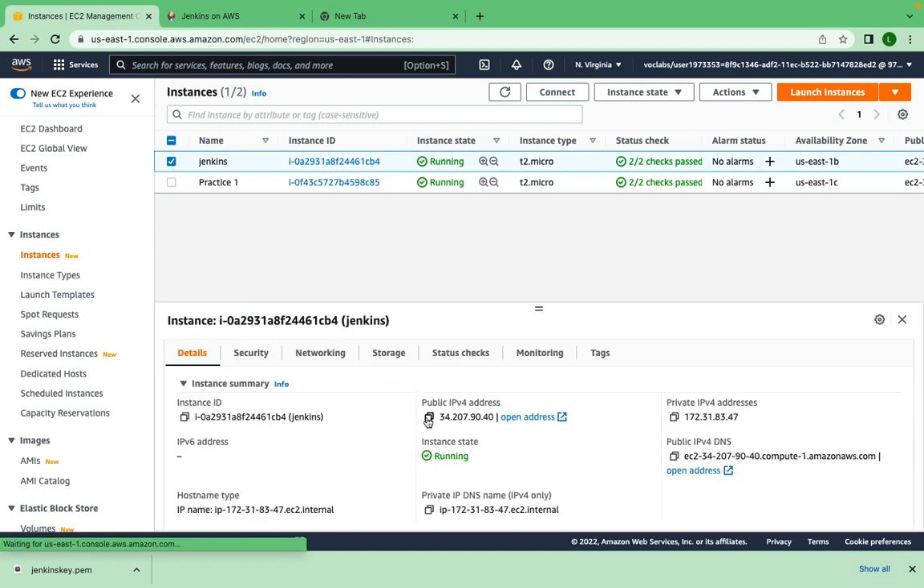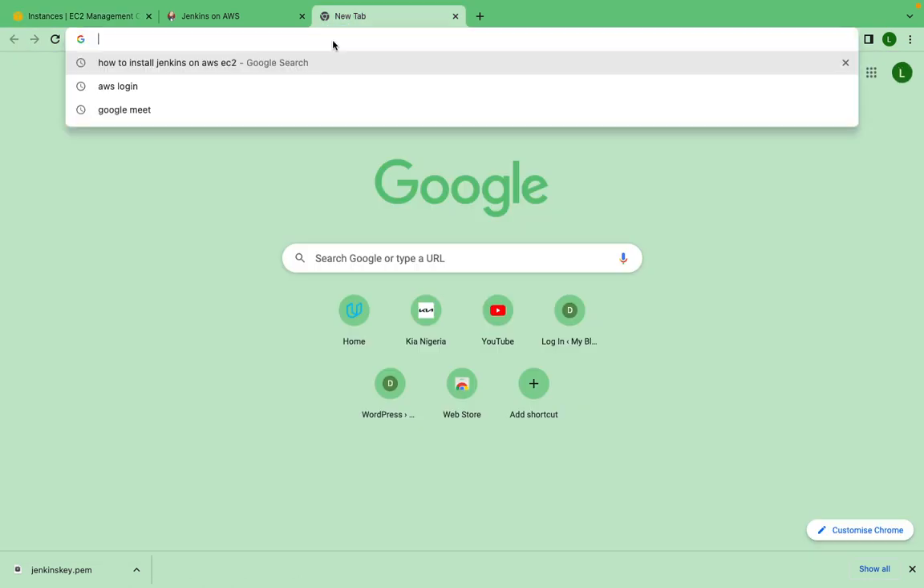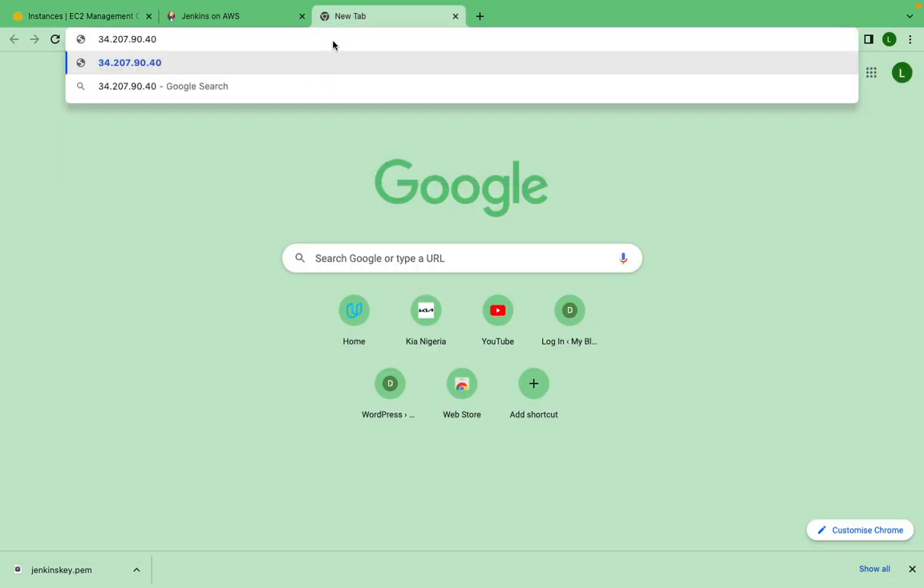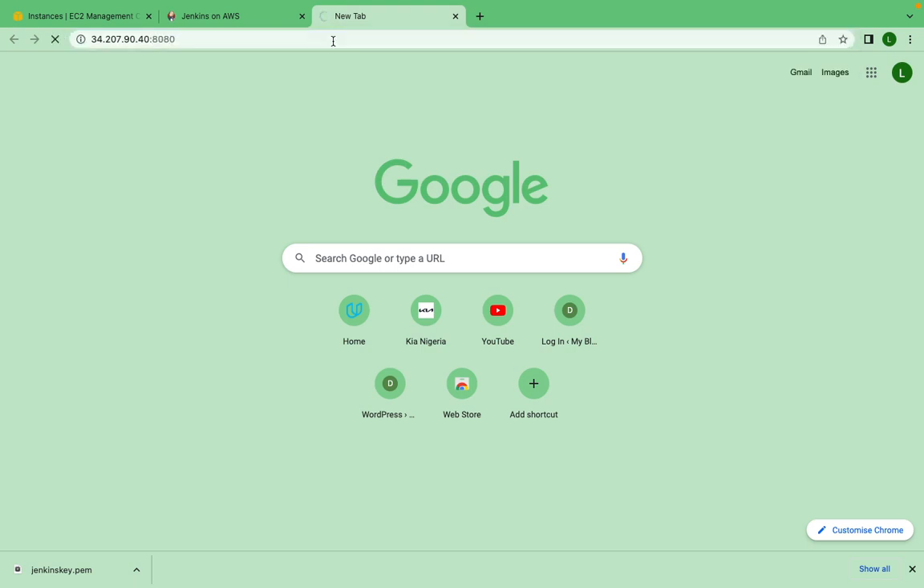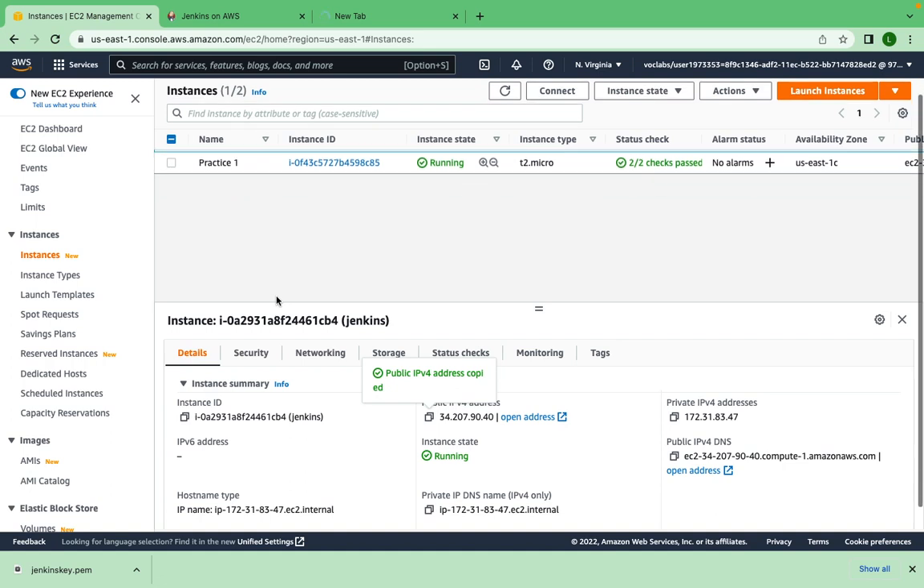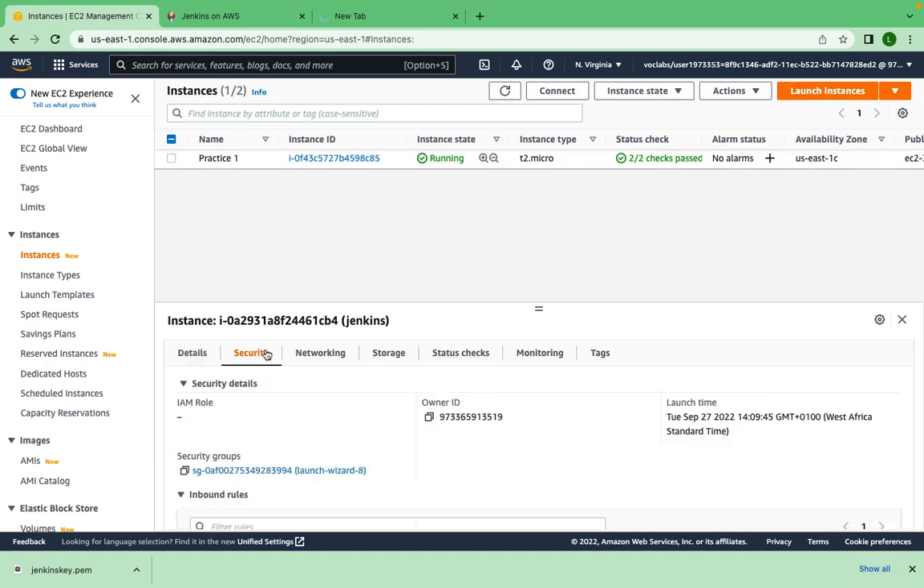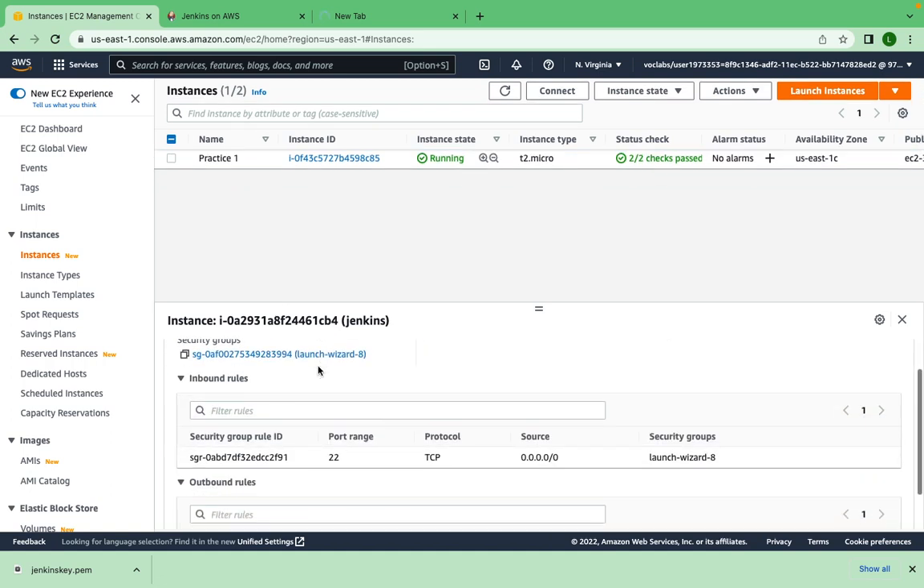Okay, so this public IP, I copy it. You come here, paste it here, and put a colon 8080. Now this won't work, and the reason is I have not opened port 8080 on my security group, so I have to come back here, go to security, then you look for the name. Okay, the name of the security group is this. So I have to look for this name and open port 8080 on it.